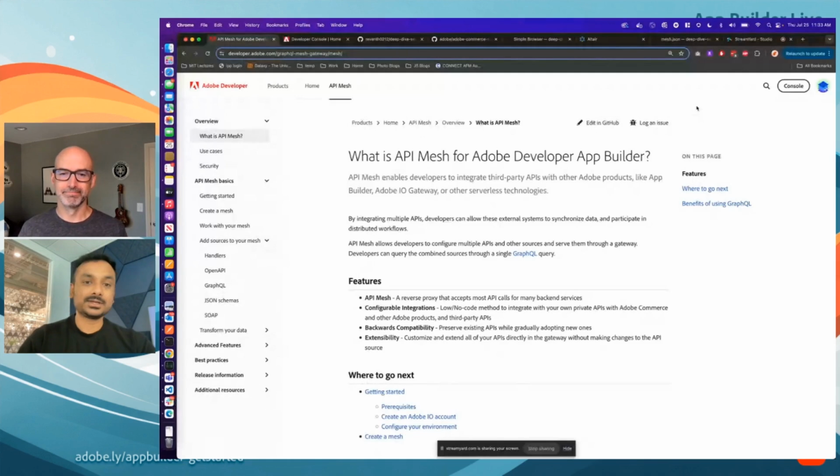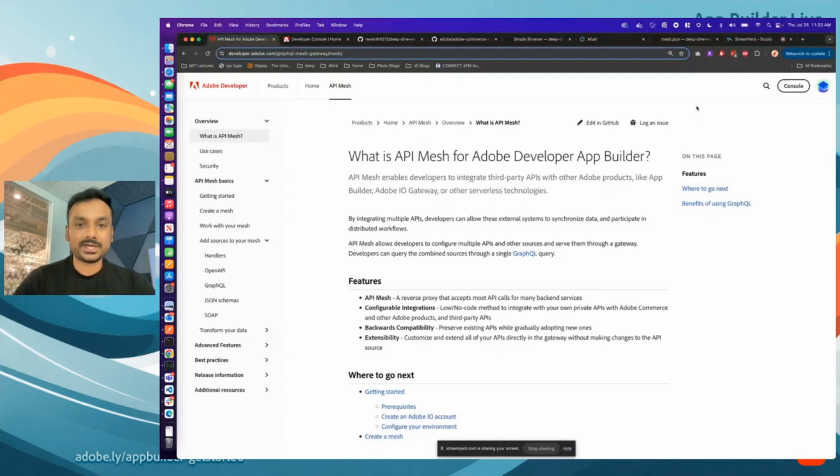Welcome to the deep dive session for API Mesh with App Builder. Before we learn anything new, I believe it's good to ask three questions. First one is a what, then why, and then how. So let's start with that. Let's see what is API Mesh and try to understand what's the purpose of it in a normal tech world.